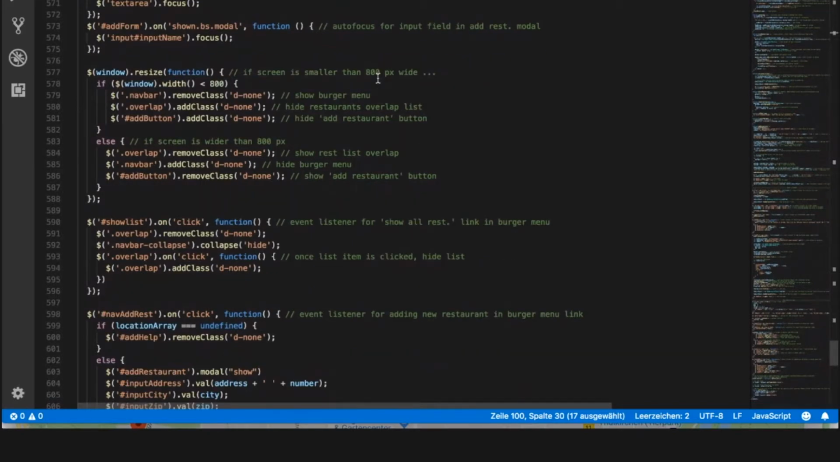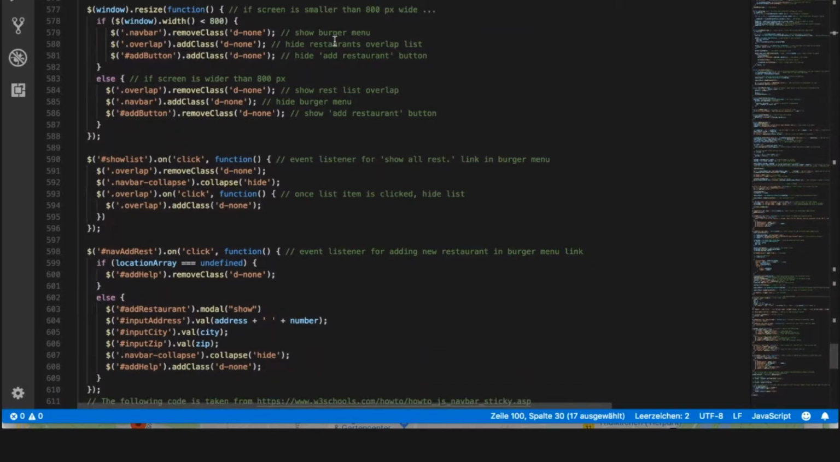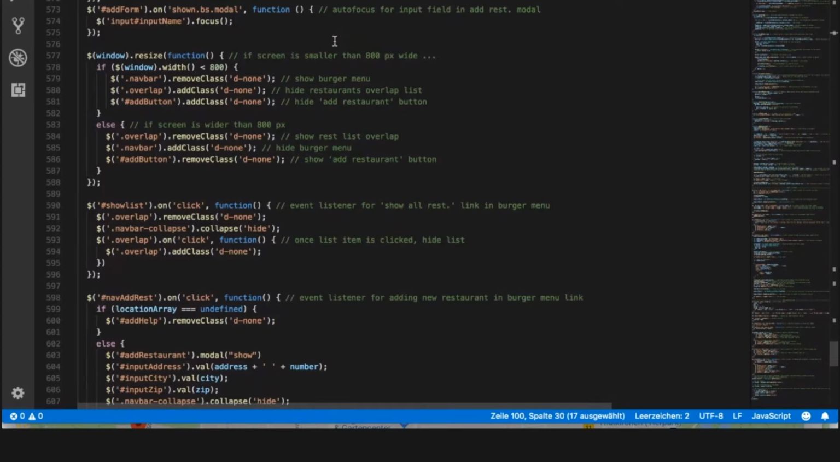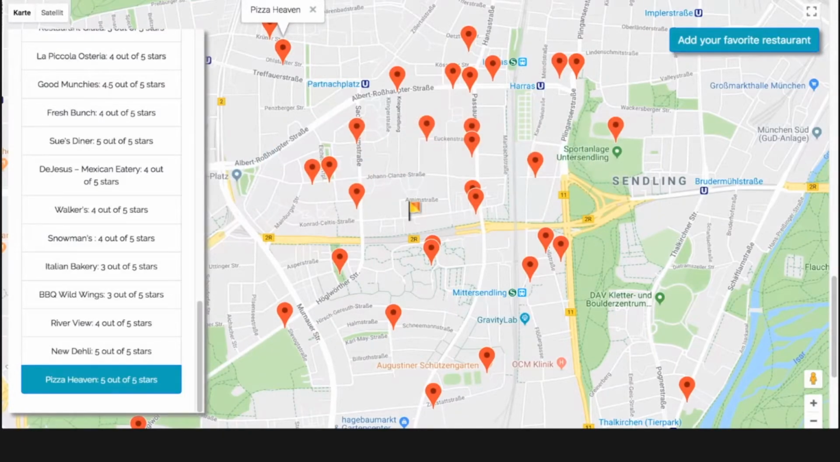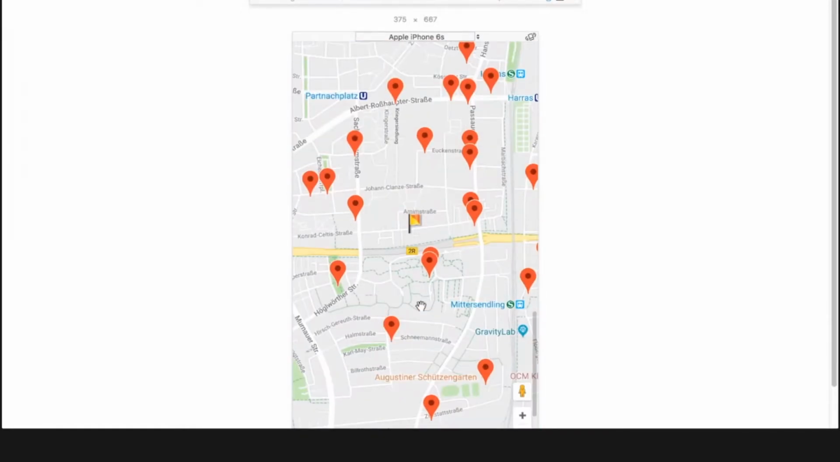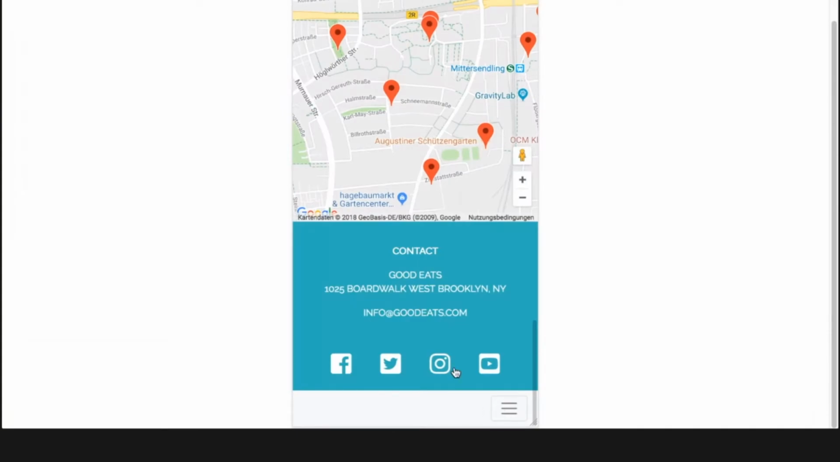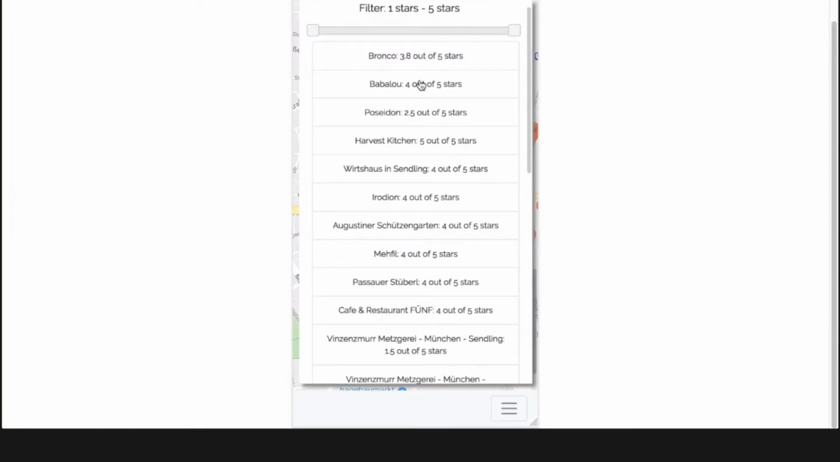And then this one I have, it's a function that checks the screen size of the user. So if it's below 800 pixels, I made it so that the site looks a bit different because there is so much information in it, so that there's actually a separate burger menu at the bottom. I actually have it open here, in an Apple iPhone 6s. As you can see here, it doesn't actually show the list of restaurants. There's this burger menu that's sticking to the bottom. And when you click on it, it says show all local restaurants or add your favorite restaurant. And when you click on there, you actually get the list displayed like that.